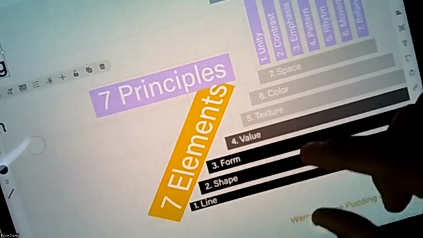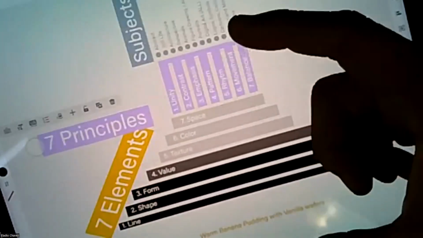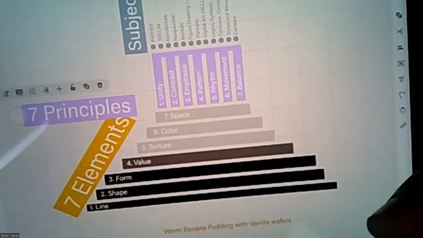So here we go on my iPad, this little mock-up I made. Let's turn it around. There we go. And you can see there's 7 elements and 7 principles. What's really important in drawing is the first 3 elements. And basically, what are elements? What do you see? So if you ask yourself and you look around, what do you see?